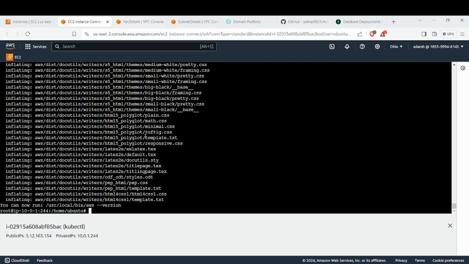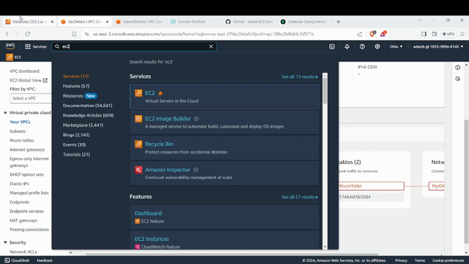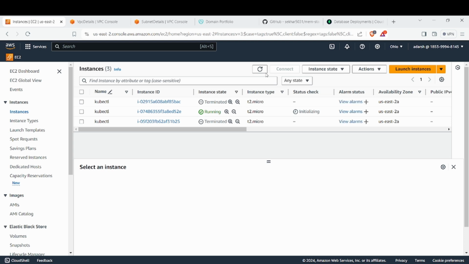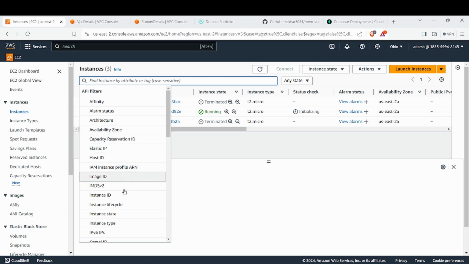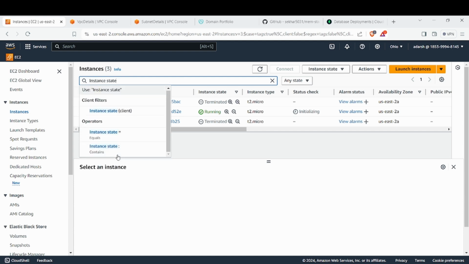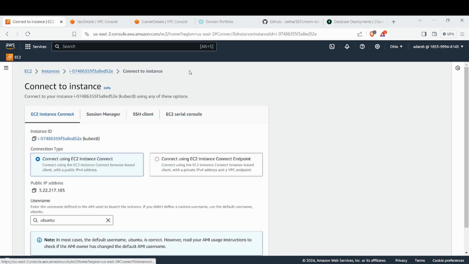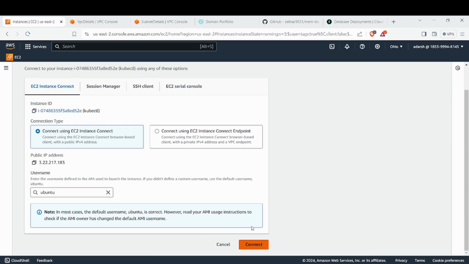Here is the EC2 section. Let me remove this filter. I don't think this is the one, so let me refresh. Okay, this is the running one. Let me set instance state equals running so that we won't get confused. Here we can see this is the current one that we have set, and it is in the running state. Let me go and connect to this instance.